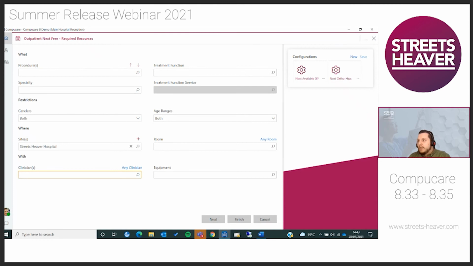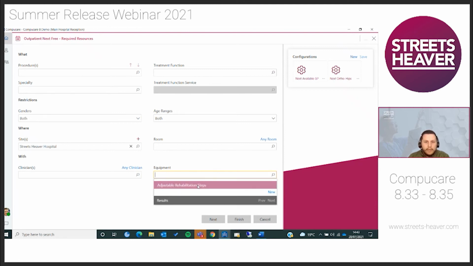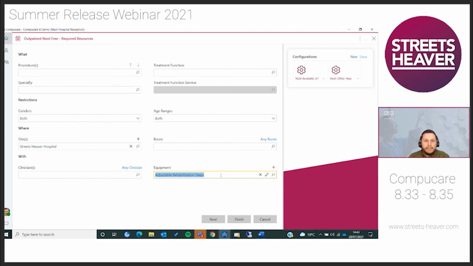Okay. So in this next development, what we've done is end users were requesting the ability to have notes against resources. So we have added this in now. We could do this from several different levels. I'm just going to start by looking at some equipment. So I've set up some equipment here for some adjustable rehabilitation steps.